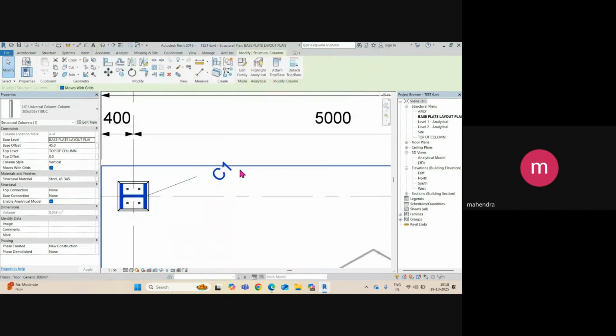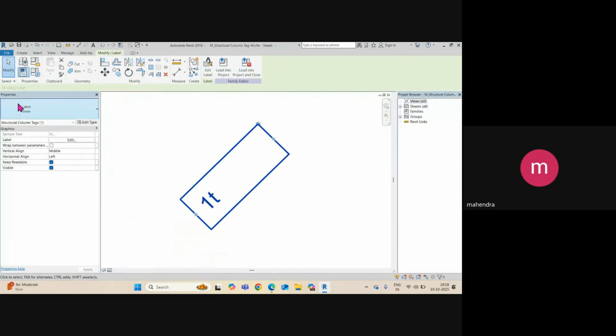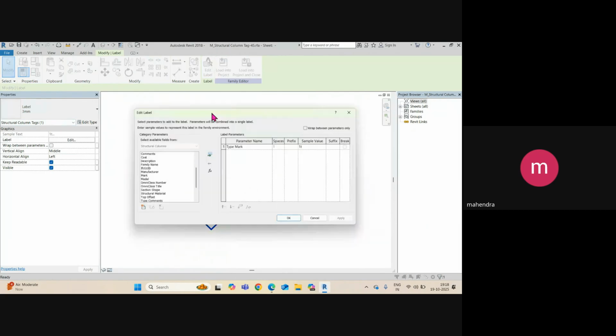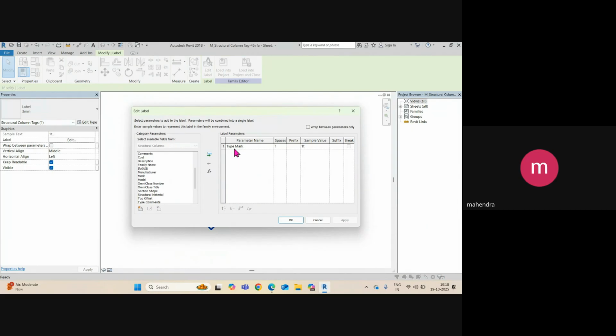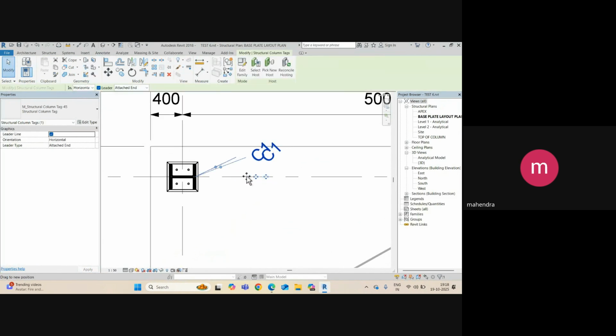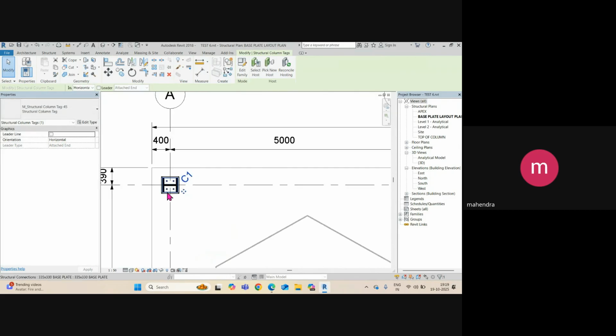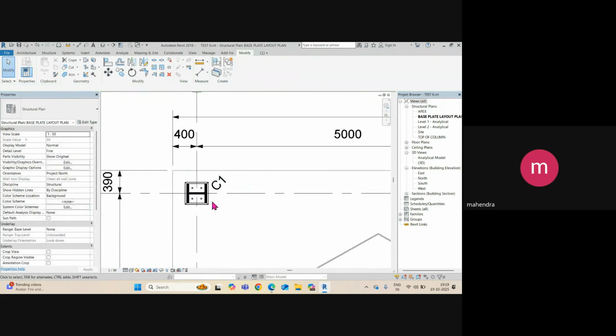And I have given the type mark parameter in the tag family. If you click here and say Edit Family, you can see this is my type mark. If you click on this Edit Label, you can see type mark here. That's the reason C1 comes, because I have assigned C1 as the type mark for this column. If you go again, you can move here and remove this leader. Then you can add this C1. You need to do this process once.